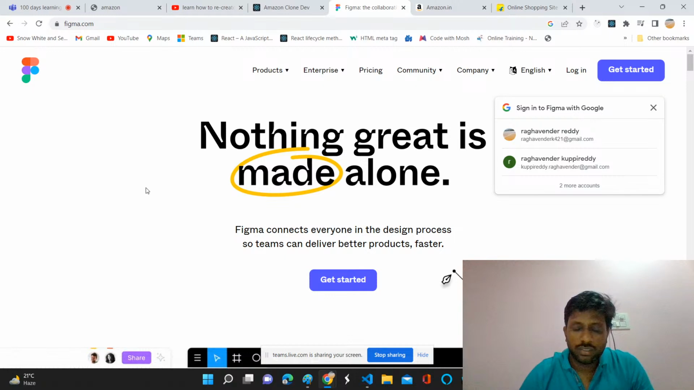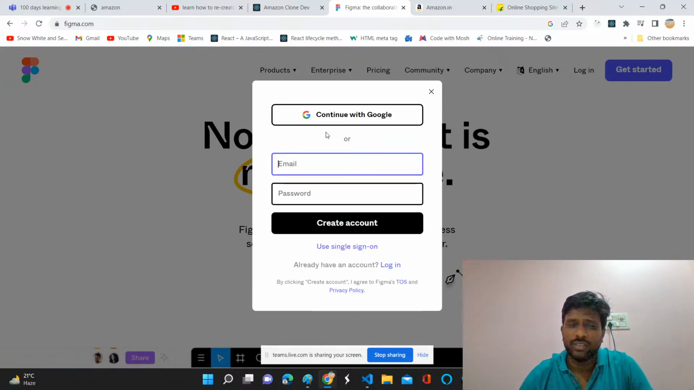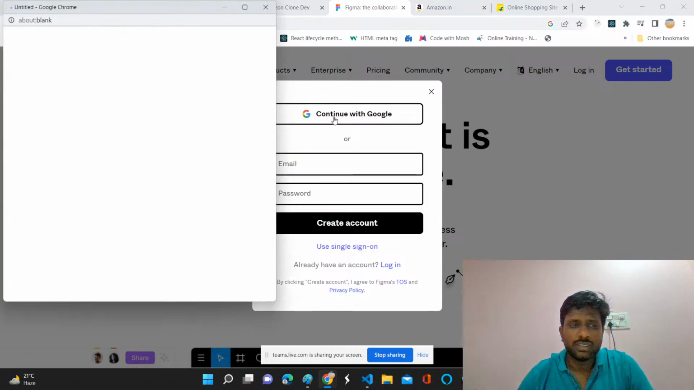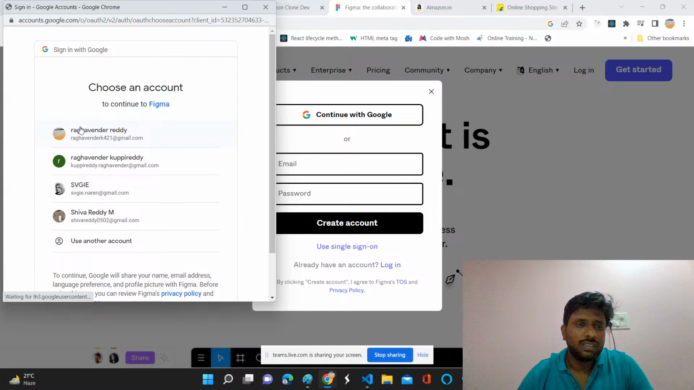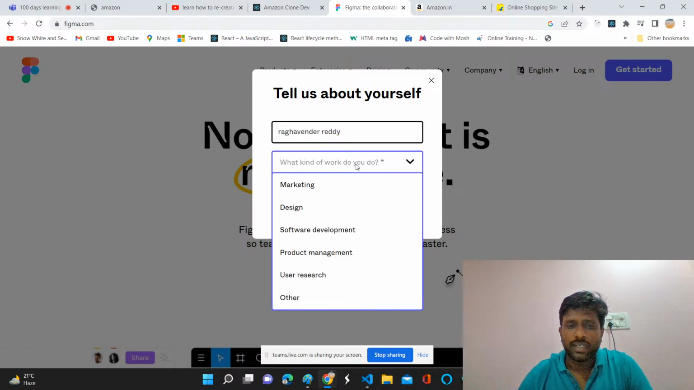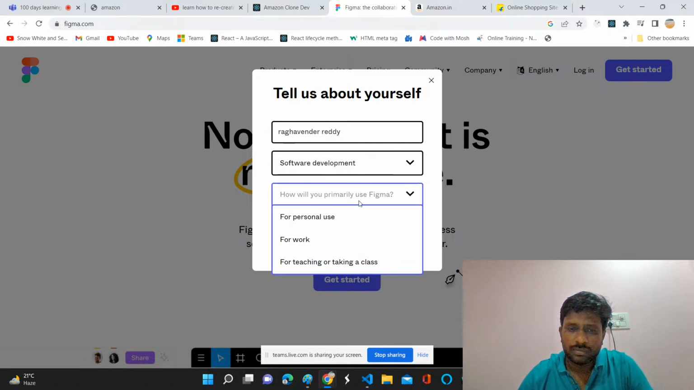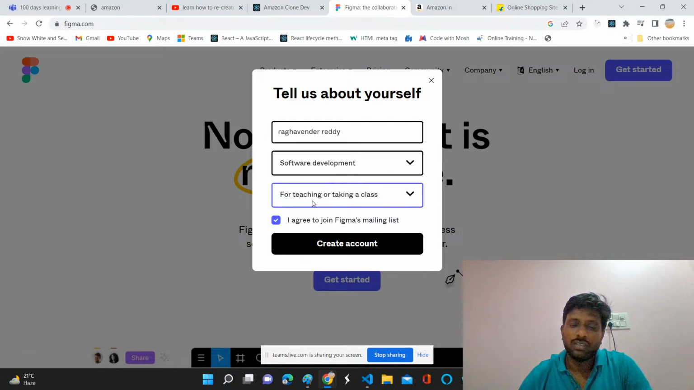If you are completely new, I think most of you are hearing about this for the first time, if I'm not wrong. So just go on, get started. You can log in with a Google account. If you already have an account, just go and log in with that. What kind of work will we do? Software development. How will you primarily use Figma: for personal use, for work, for teaching, or taking class? Because I'm just teaching, you can also apply the same options. Just create an account, and it will create an account for us.